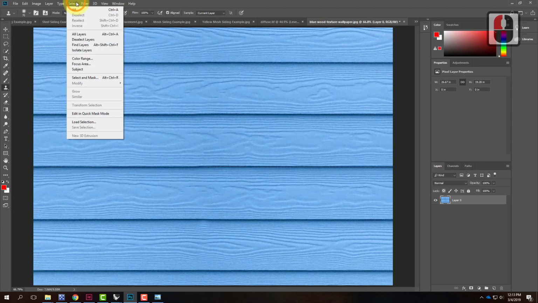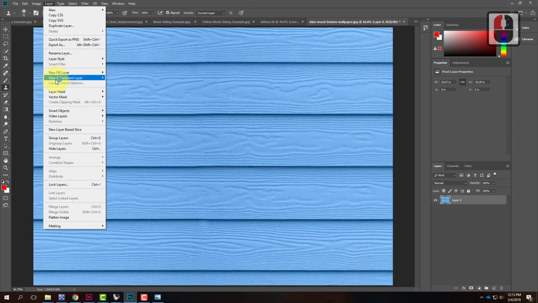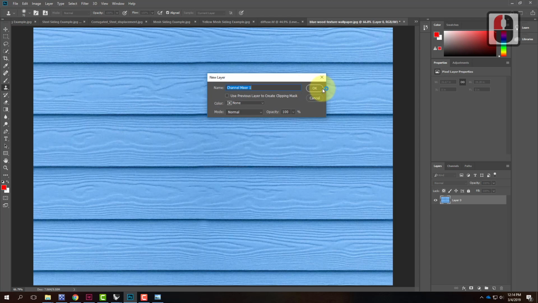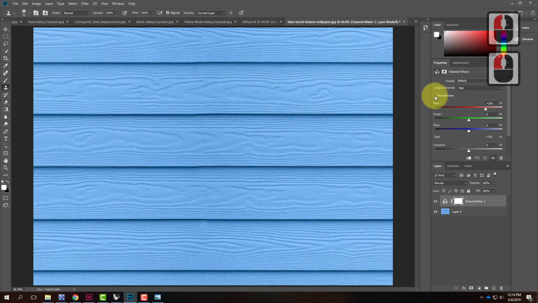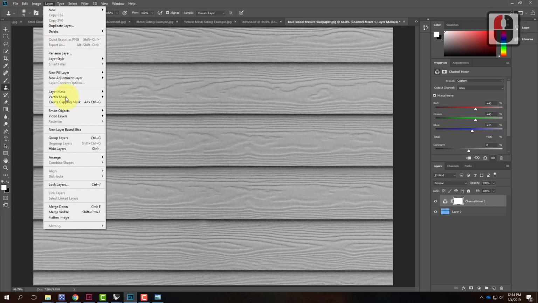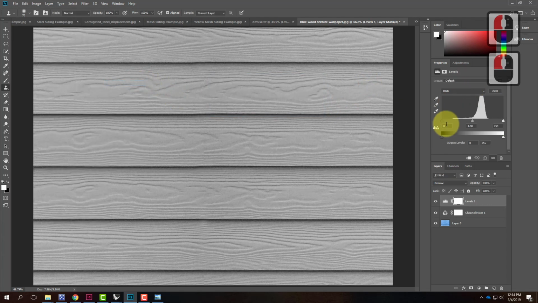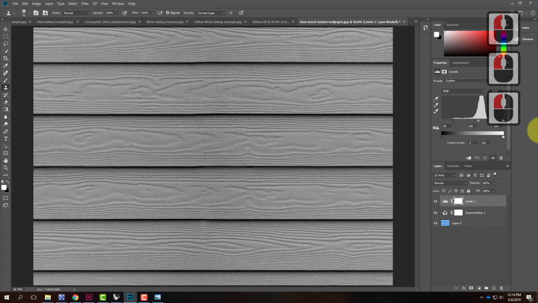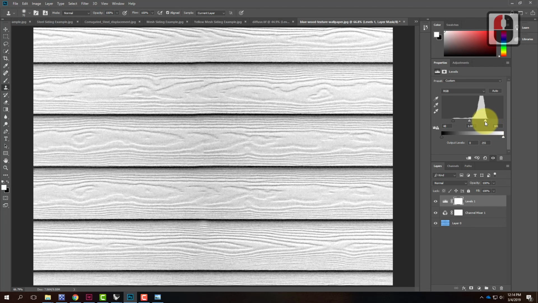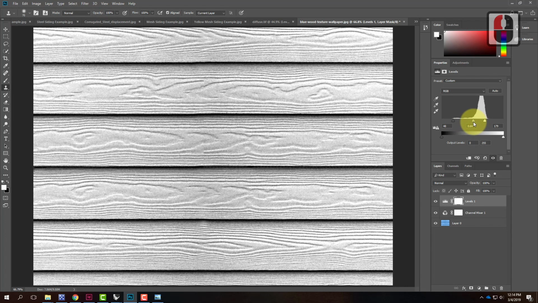Next one was the black and white, high contrast. So that was under Layer, New Adjustment Layer, Channel Mixer. There we go. I'm going to turn it monochrome. Once it's in black and white, I'm also going to go back to Layer, New Adjustment Layer, Levels, because I need to make sure that this is high contrast. I need a nice dark black, and I need a nice bright white in the front. You can also skew the image over just a little bit to make those grooves stand out just a little bit more, maybe about like that.